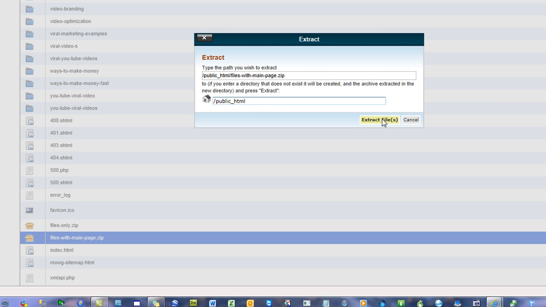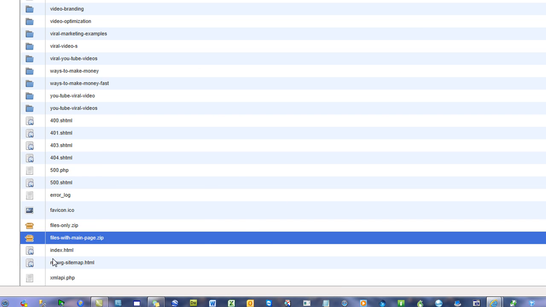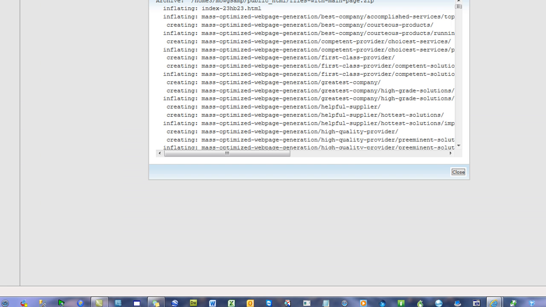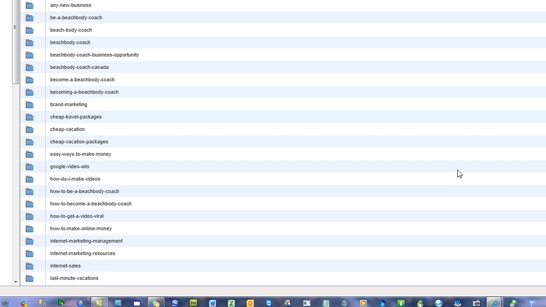So I want to just extract right where it is. So don't even change anything. In other words, find your folder, right click, extract, extract. That's it. Okay, it'll take seconds. Now I forget how many pages it was set for, but in any case, it's a lot.